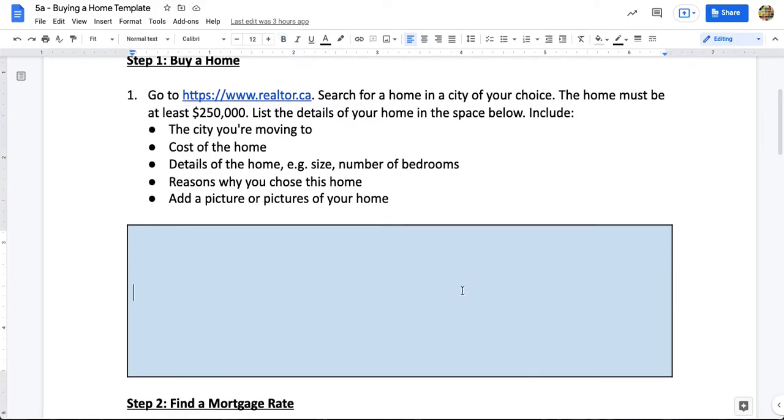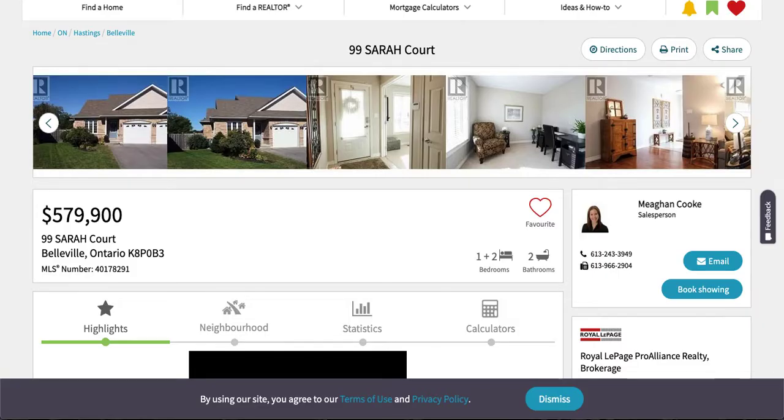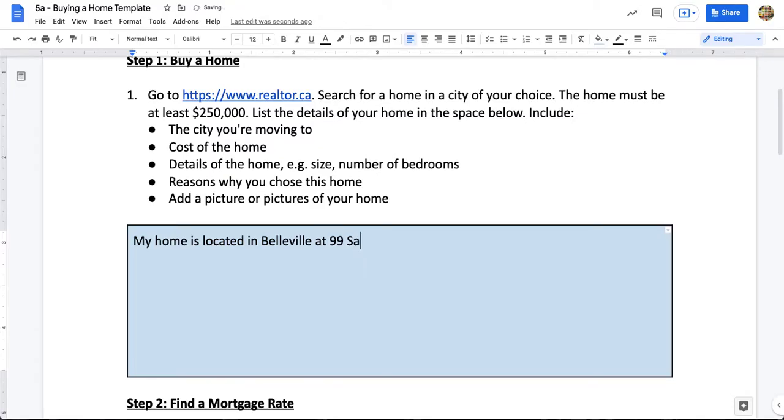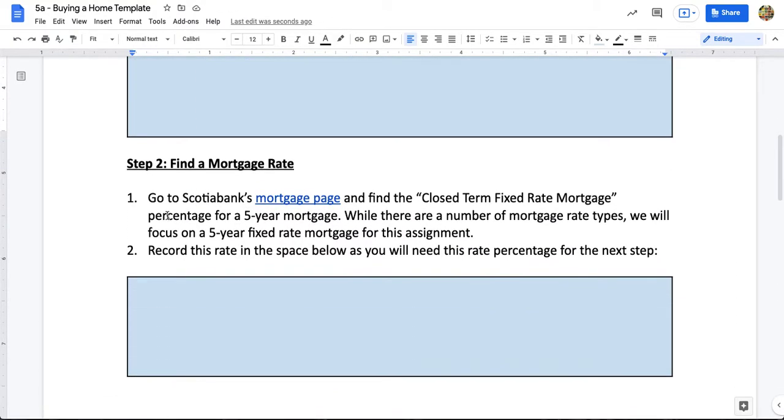So I found, as I said, I'm not going to answer all these questions, but my home is located in Belleville at 99, whatever the name of the house was. What was the name of the house? Sarah Court. And then I'm going to talk more about my home, but I'm not going to do that in this tutorial because you guys see in these bullet points all the things I'm looking for. Now, at Scotiabank's page, you'll find that rate. As I said a few minutes ago, I'm just going to assume that the mortgage rate is 4.5%, I said.